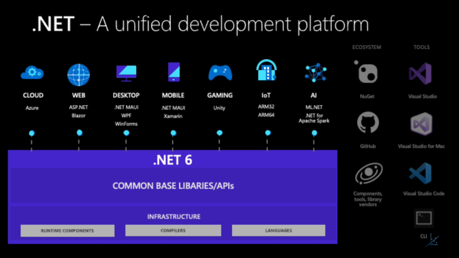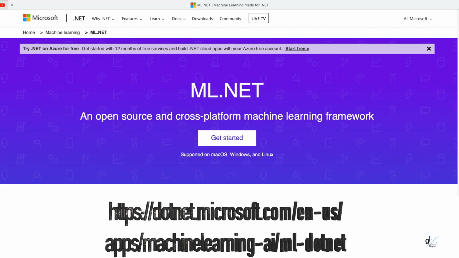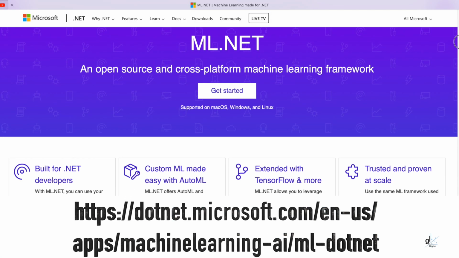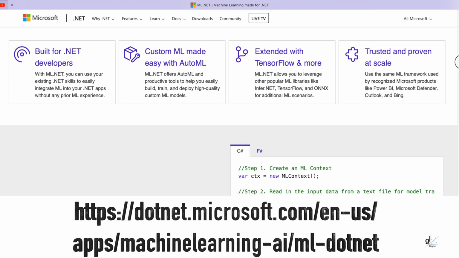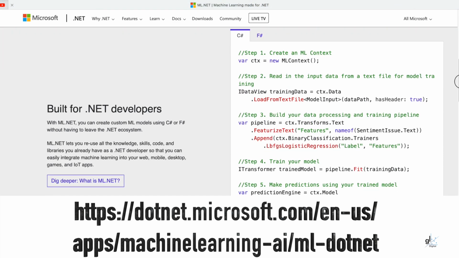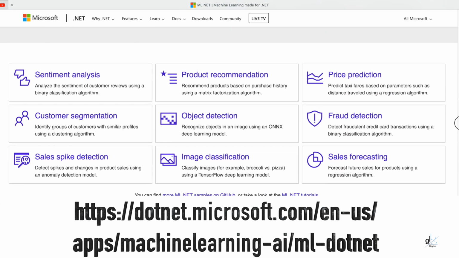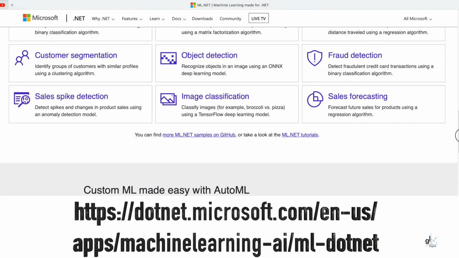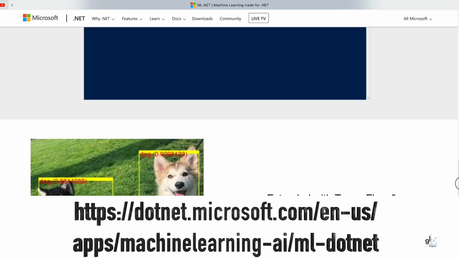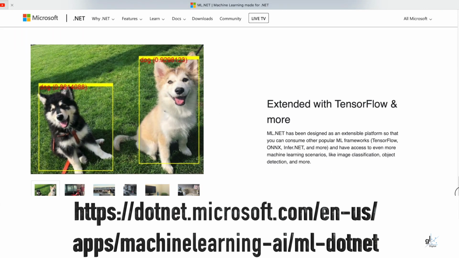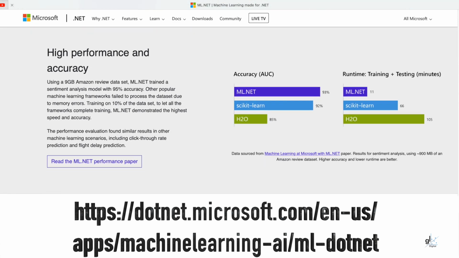ML.NET is a cross-platform open-source machine learning (ML) framework for .NET. ML.NET allows developers to easily build, train, deploy, and consume custom models in their .NET applications without requiring prior expertise in developing machine learning models or experience with other programming languages like Python or R. You can also consume both TensorFlow and ONNX models within ML.NET, which makes the framework more extensible and expands the number of supported scenarios.